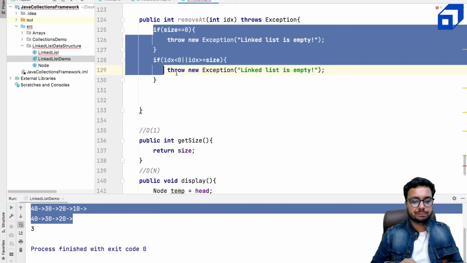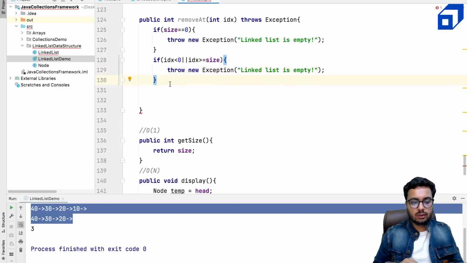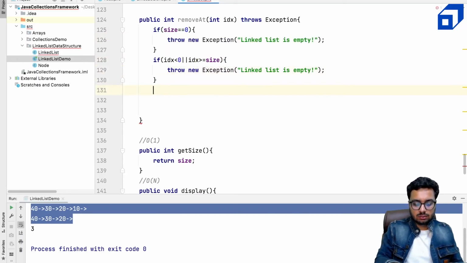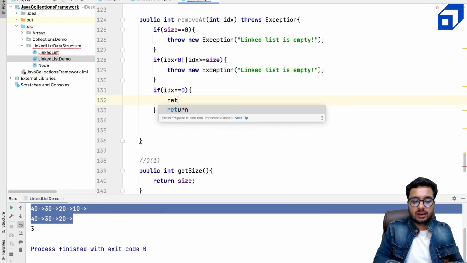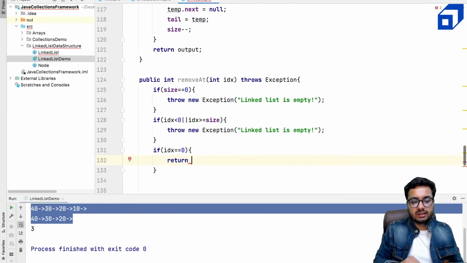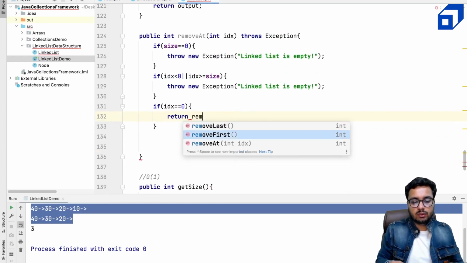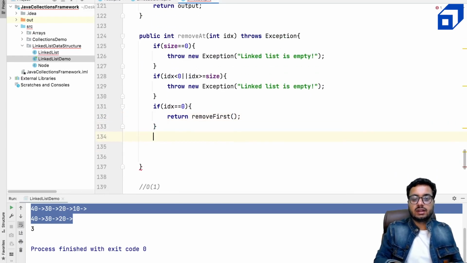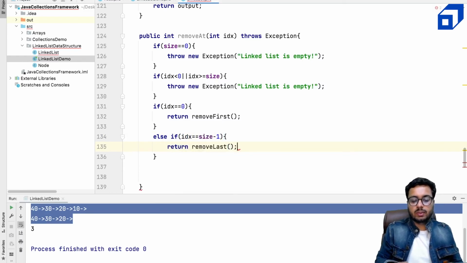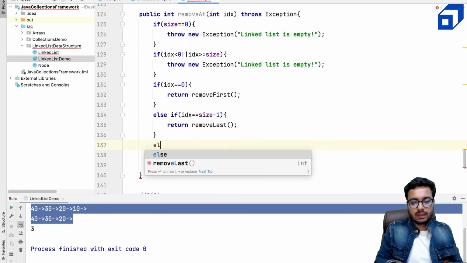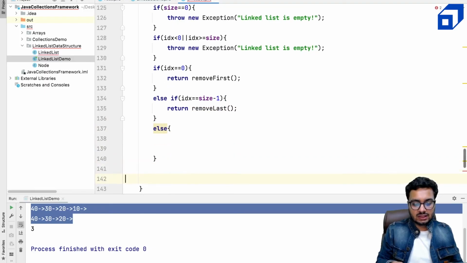Now what to do? I still want to remove it. So if my index is 0, that means I want to remove something from the head, which we have already implemented. So whatever is returned by remove first, we will return that. Else if index is equal to the last, which is size minus 1, we will return whatever is removed by the remove last method. And now is the time we will see the actual working of this method, right?